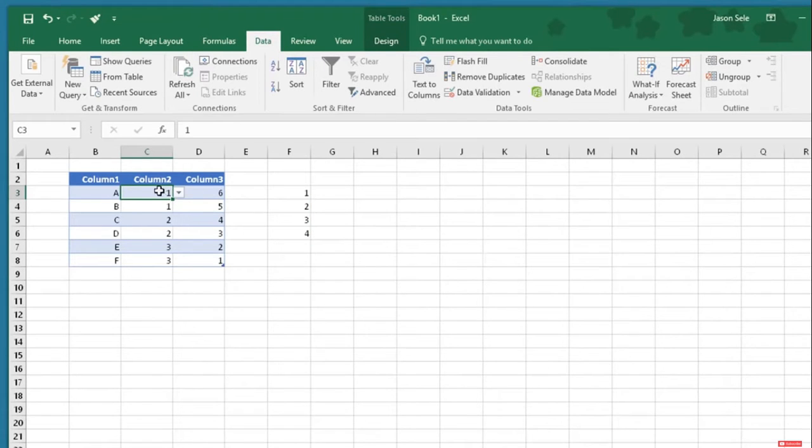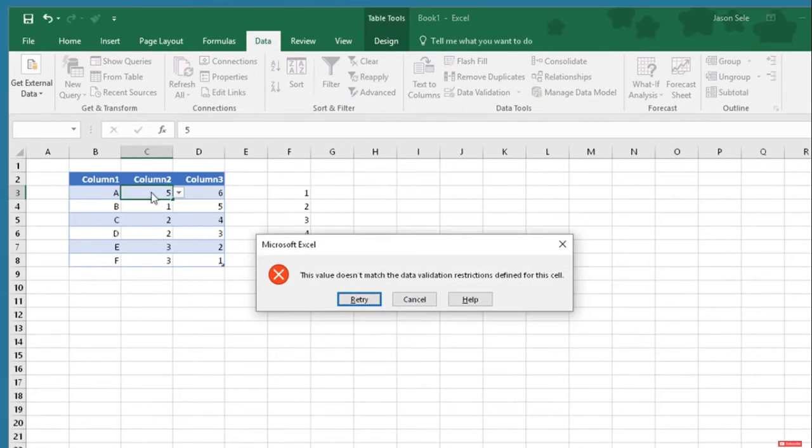Now when you're in this column, and you hit the down arrow, it gives you those 4 choices to choose from. If you try to type something that is outside of that range, it gives you a warning that that value doesn't match the list.